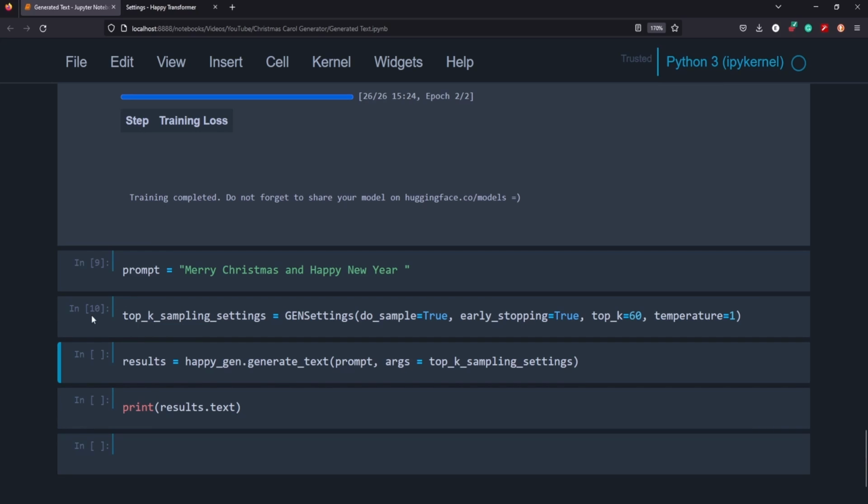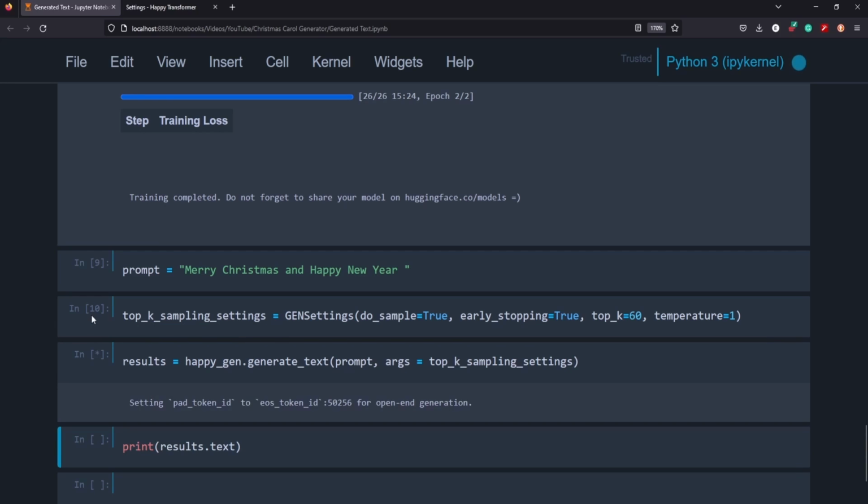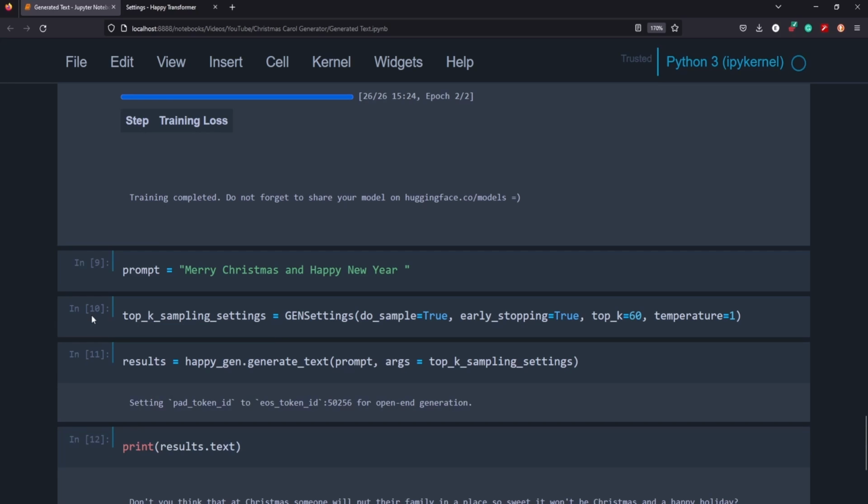So let's go ahead and assign that to that variable. And we're going to pass it through generate text with the prompt. We're going to set our args to our top K sample settings. And we're going to print it.